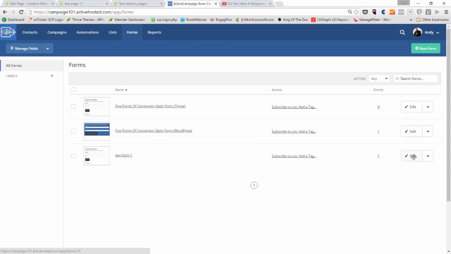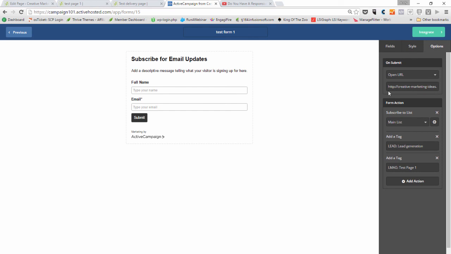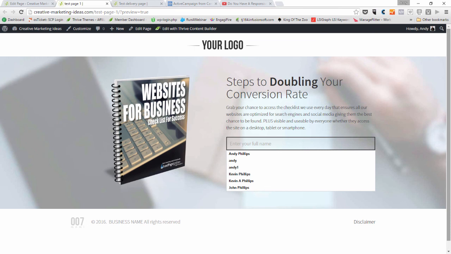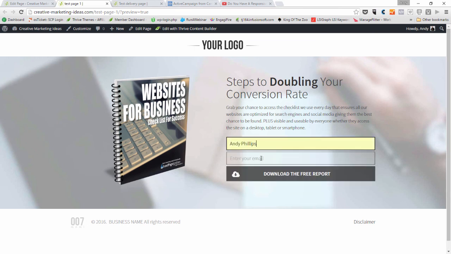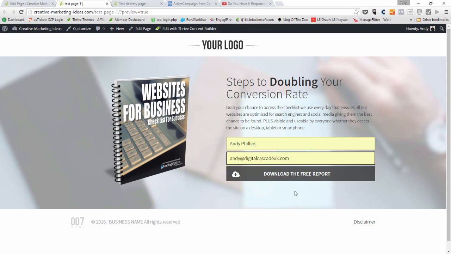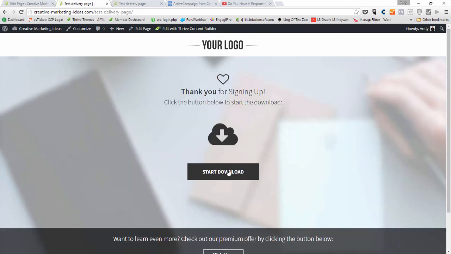So we use exactly the same form, to show you it's quite simple to do these things. If I go here, now we've got a different delivery page than we had a little while ago when we were using the Optimized Press one. So let's quickly go in here, and I'm going to put, again, just my name in, and it is cascadeuk.com, and download the free report, and this will take us again straight through to the delivery page where we can download.